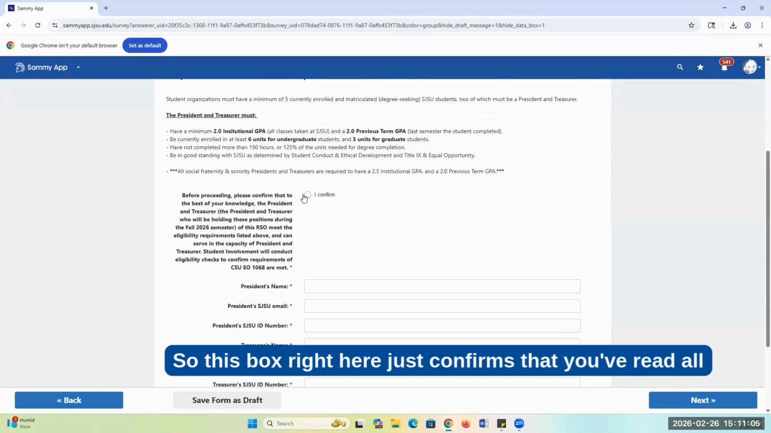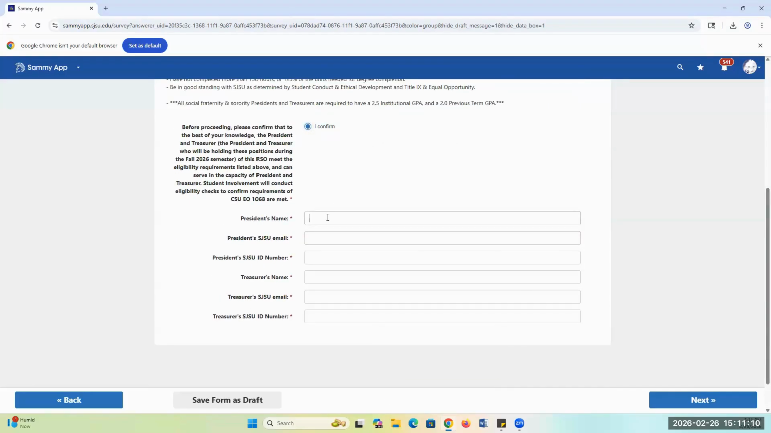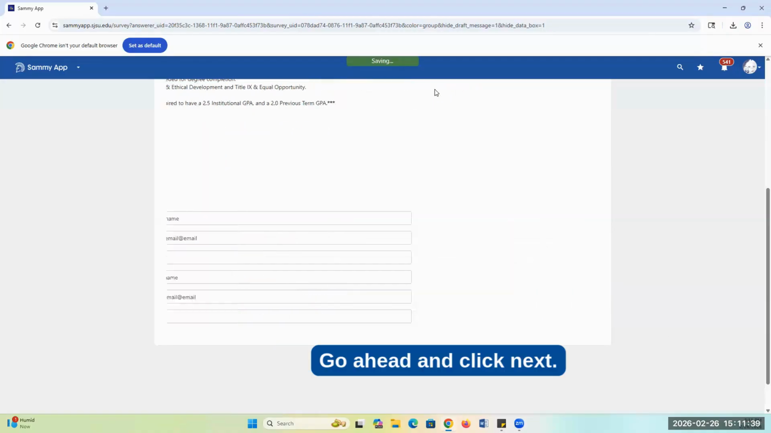So this box right here just confirms that you've read all that. And then this is where you'll put in your president and treasurer information. Go ahead and click next.